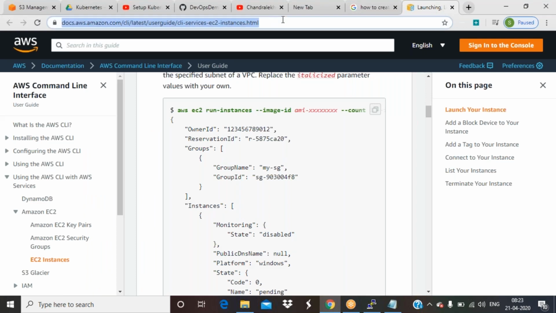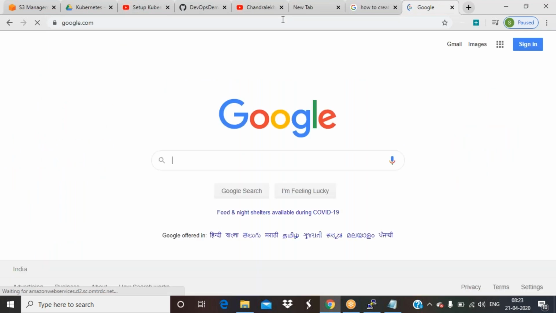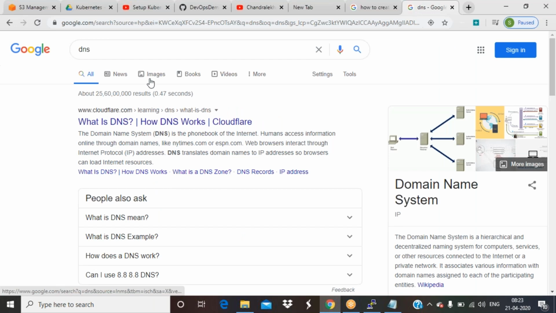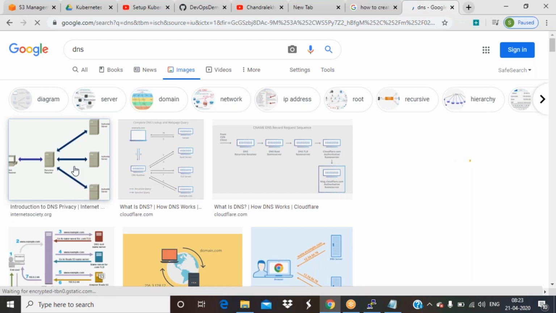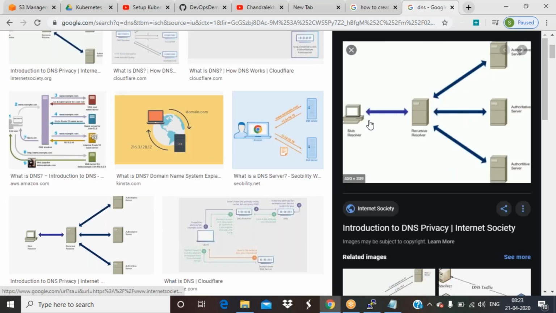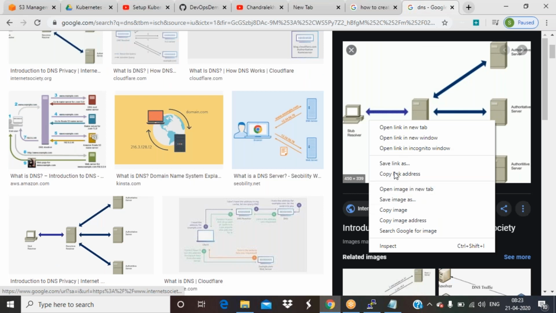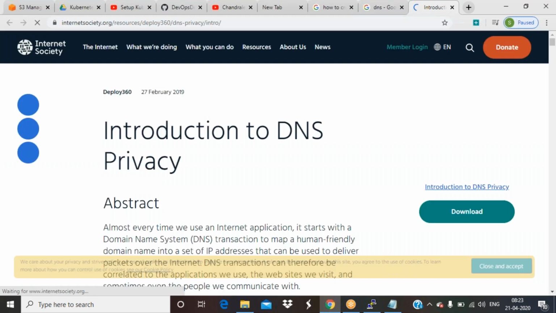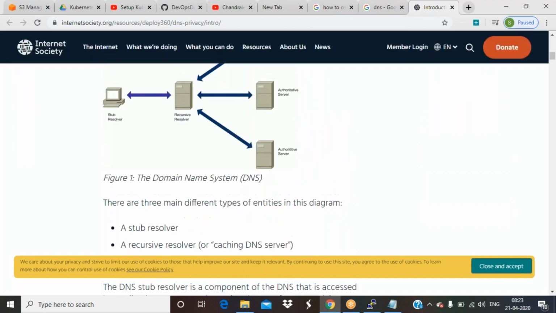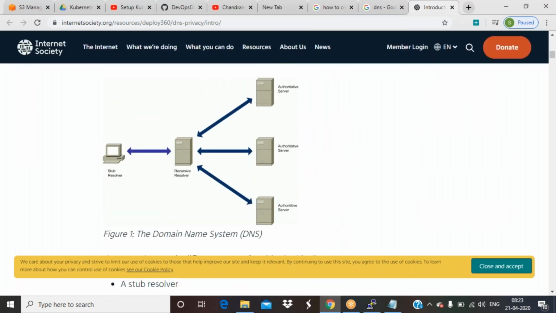Actually, every server, every device in a network will have an IP address, right? But how are we able to use names instead of IP addresses, and why should we? Because we cannot remember the IP addresses. There are crores of IPs in real time, so how can we remember all those IPs? So we provide names to our servers, and there is a concept called DNS.